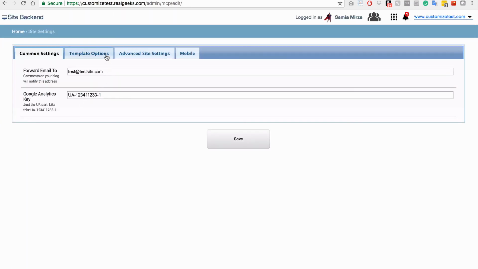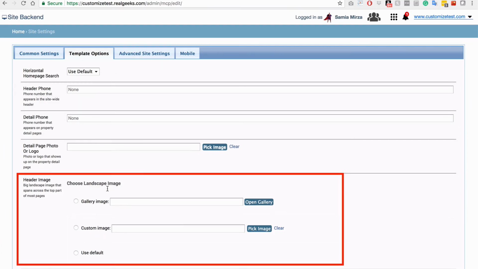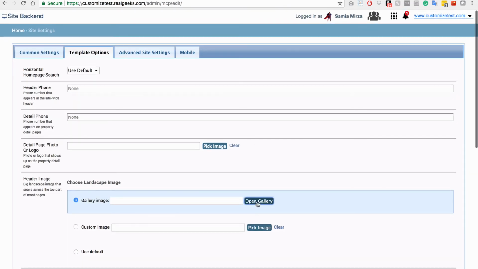From here, let's click on Template Options. Five items down, you'll see the field labeled Header Image. So first, you can select a pre-selected image from our gallery by clicking on Gallery Image, and then click on the button labeled Open Gallery.